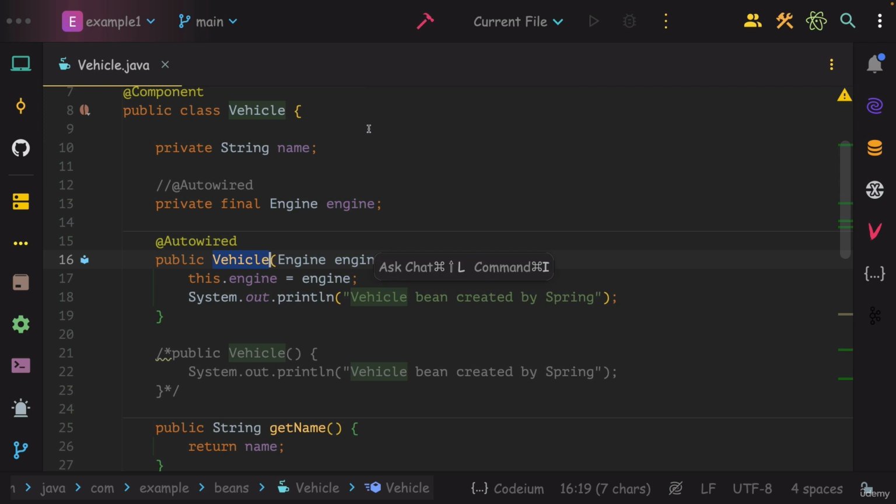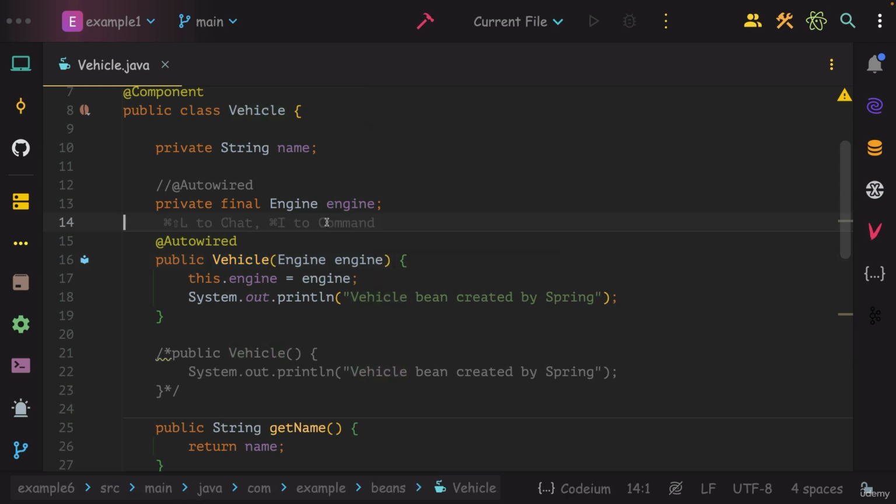But what if you have a scenario where we end up having multiple beans of the same data type? In such scenarios, how is Spring going to handle it? Let's try to understand the same.